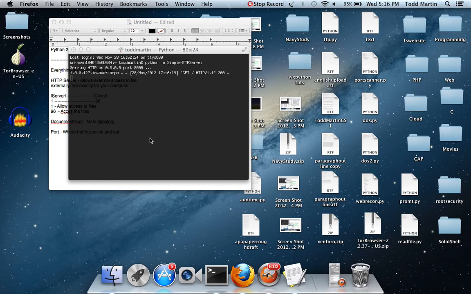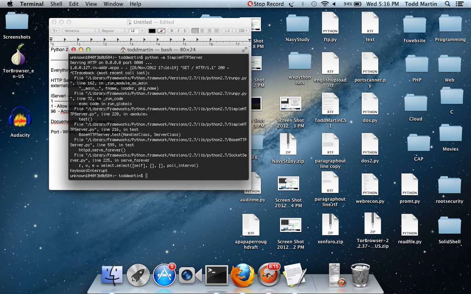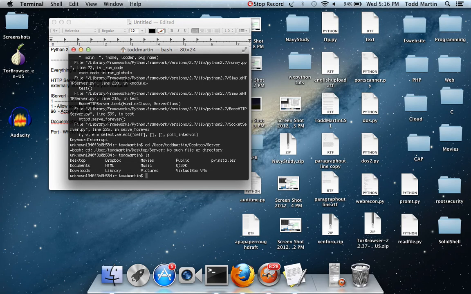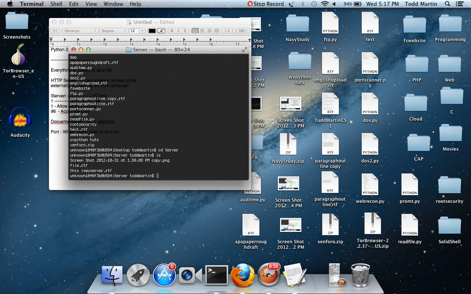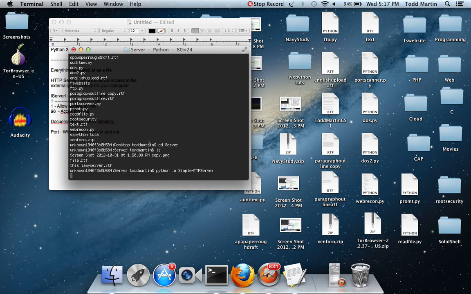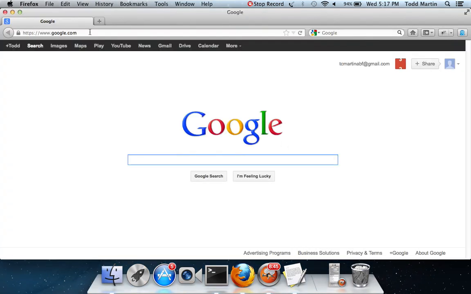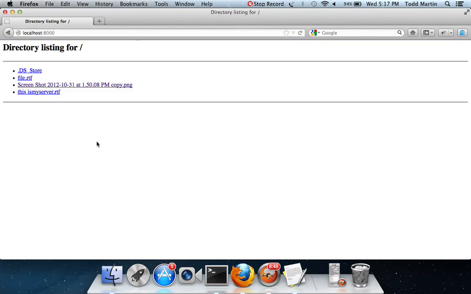The problem with this is you don't really have control over what port you're going to use. To set the document root, you actually have to navigate to where you want the document root to be, which means if I want it to be my server folder on my desktop, I have to actually go to that directory. Make sure we got the right one. Then we have to launch it. Now whenever we go to localhost, bingo.